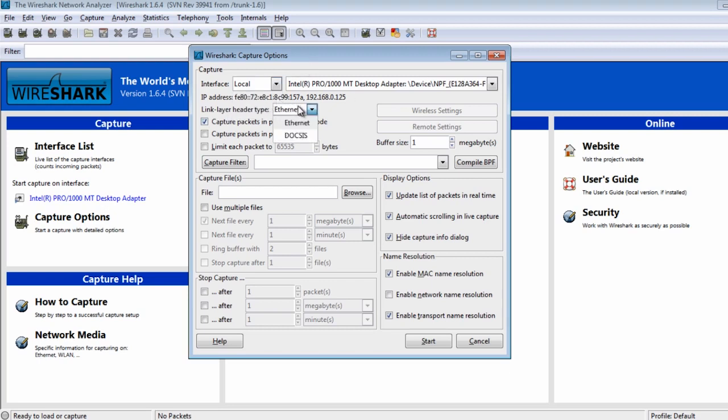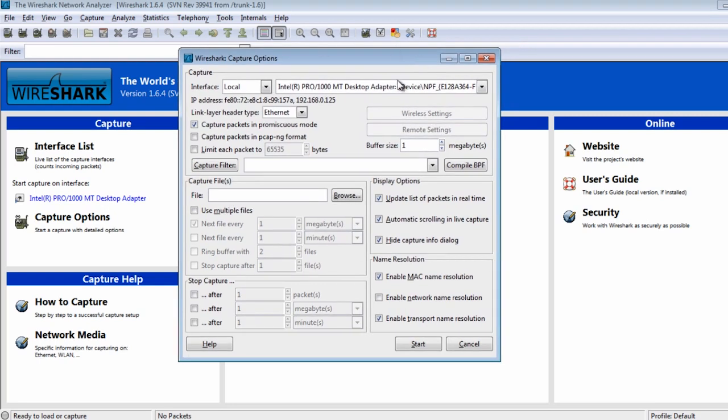You can choose the type of network. We're working with the Ethernet networks. You can choose to capture data in the promiscuous mode. Wireshark can put the network card into promiscuous mode. The wireless settings button is inactive because Wireshark hasn't detected any compatible adapter, such as the AirPcap.